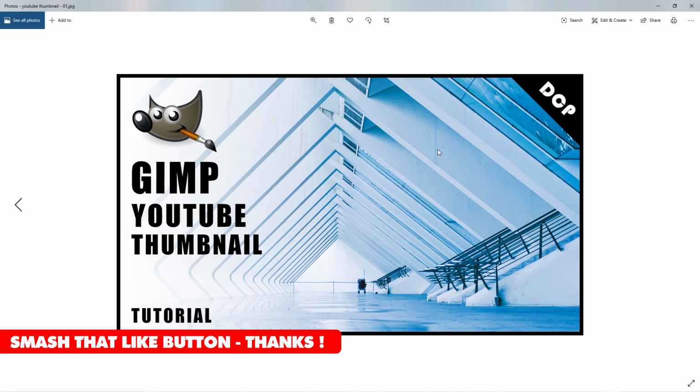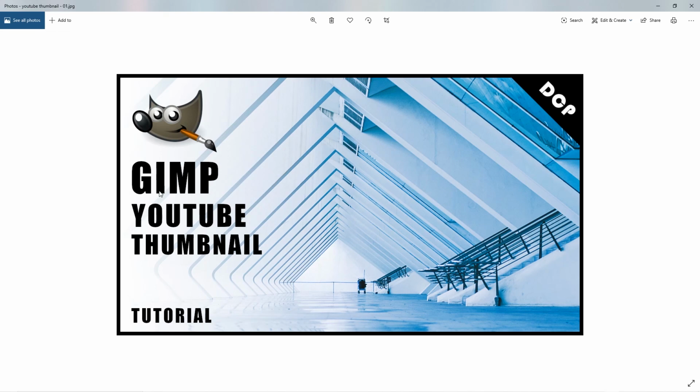To tell you the truth, I would have spent a bit more time on this. Maybe I would have put a little glow around the edge of the text or something like that. Maybe I'll show you how to do that in the next tutorial. I'll show you how to outline text. It's quite interesting how to do that in GIMP. But at least you now know how to make a basic thumbnail.